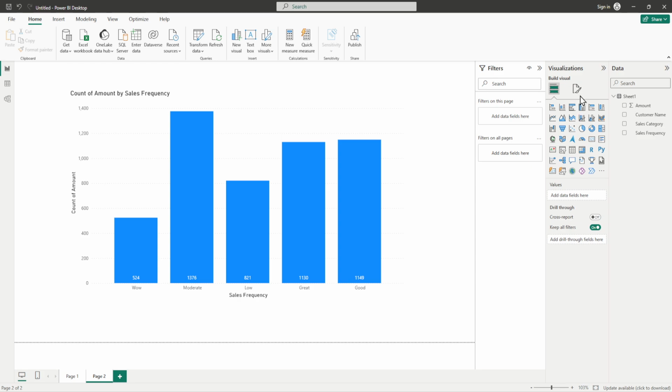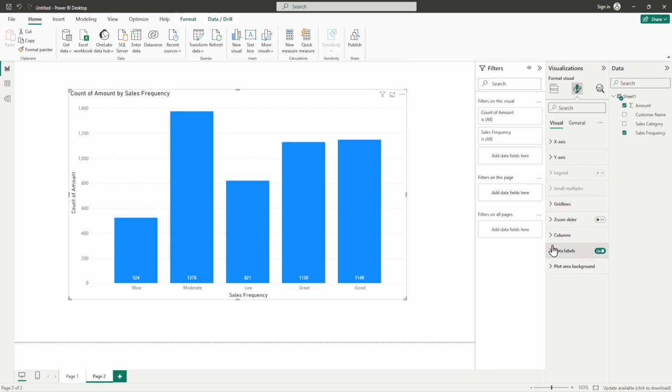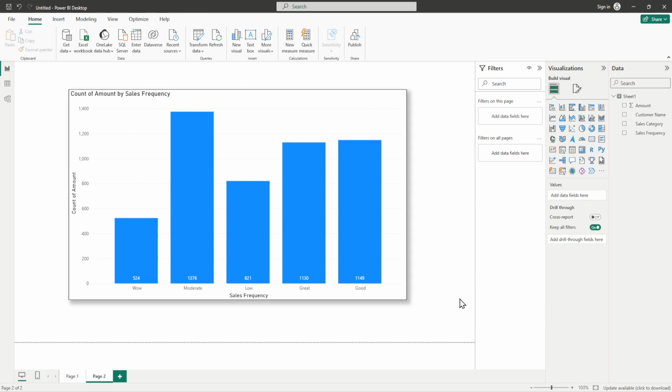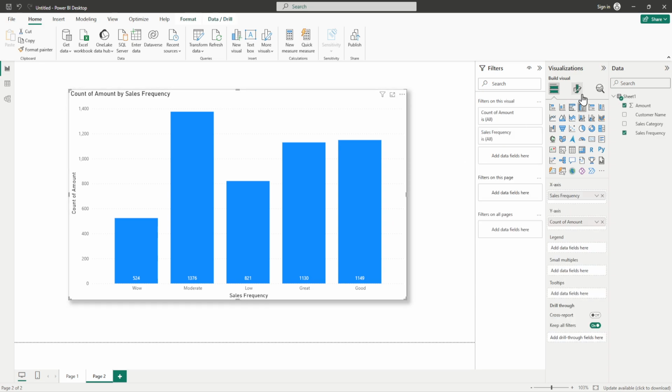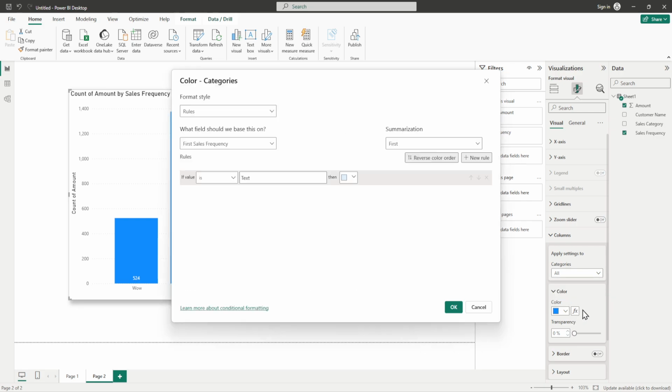And then what I need to do is first show the borders of it. So I'll go to the general, go to effect and visual border and shadow. So it highlights where it is lying on the sheet. And then I'll select it again. And this time I want the conditional formatting based on various columns. So I'll go to the FX.